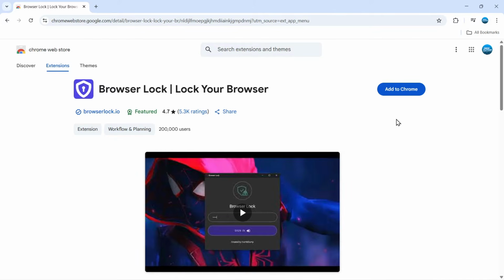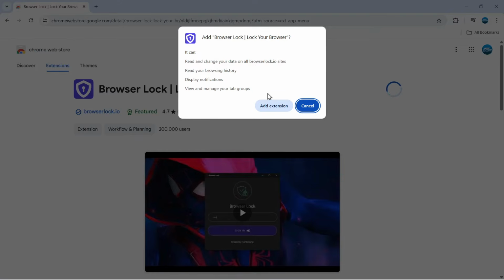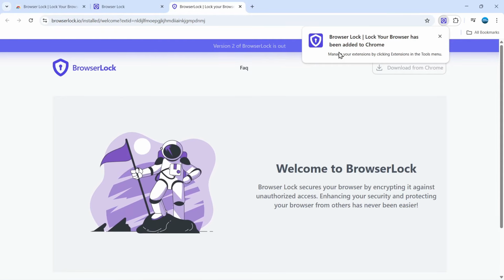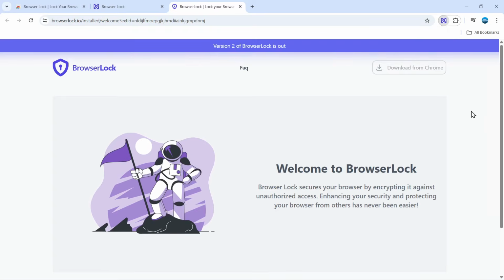Now from here you're going to see a blue Add to Chrome button. Give that a click, and then on this pop-up click the Add extension button. That's going to add the Browser Lock extension to Chrome. As you can see, you should get a confirmation like this, and it's going to redirect you to a screen like this.